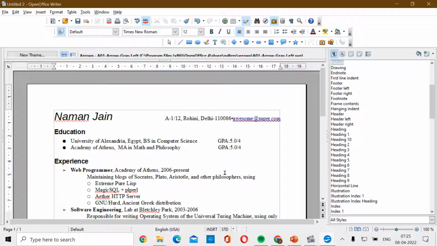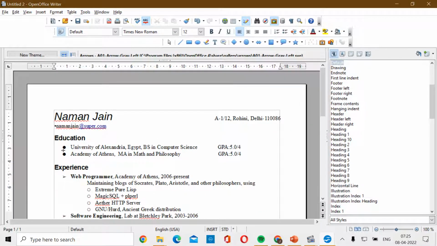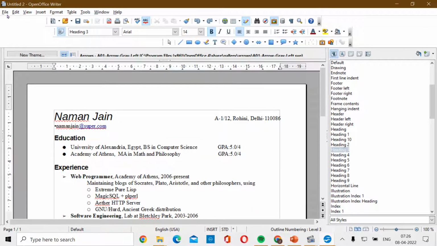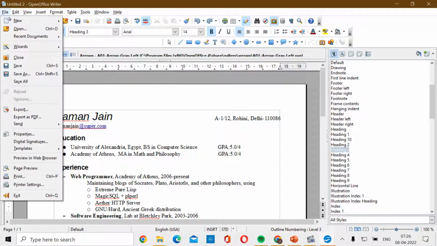110086, for example, right? Similarly, I want to change this email ID, so that also you can change. So I am writing here, for example, Naman Jain @super.com. So after you have changed all your formatting, once you have changed your text as per your requirement, you keep on changing the text. And then the next step is, when your work is done completely, you will save your file.